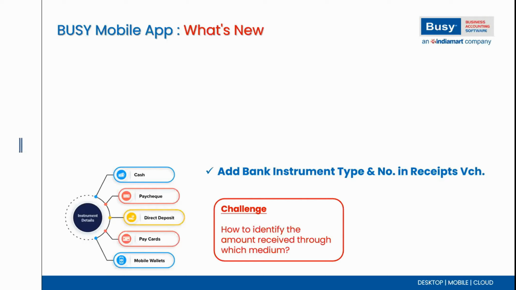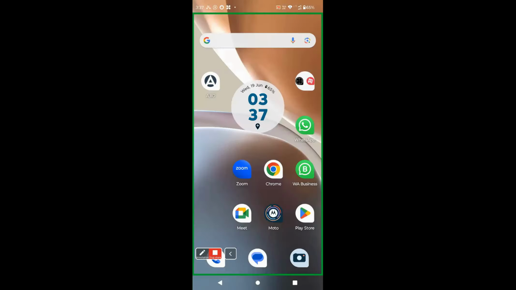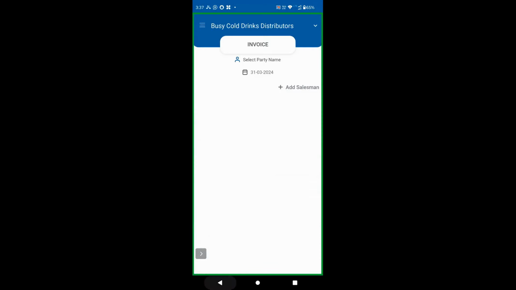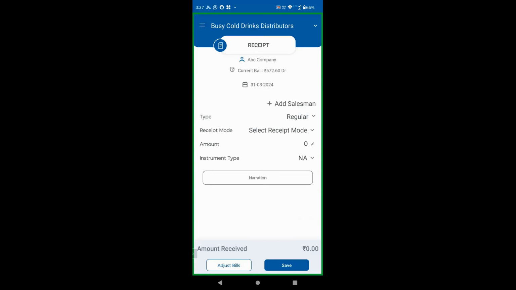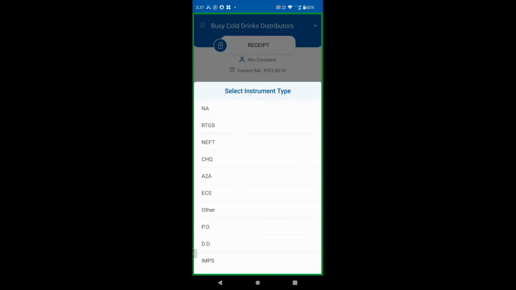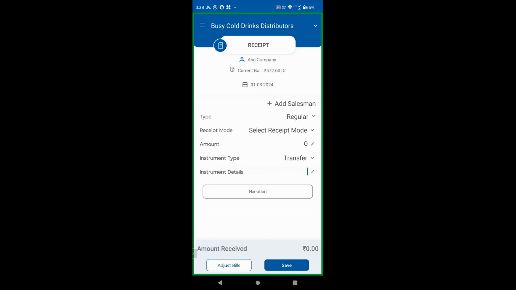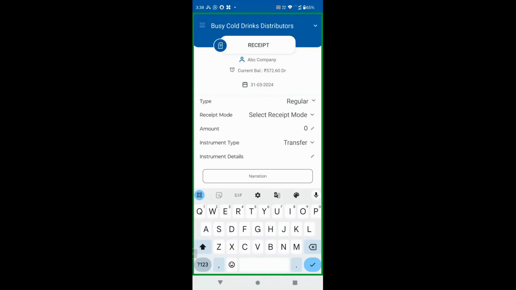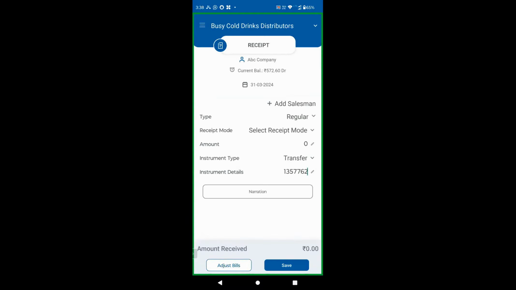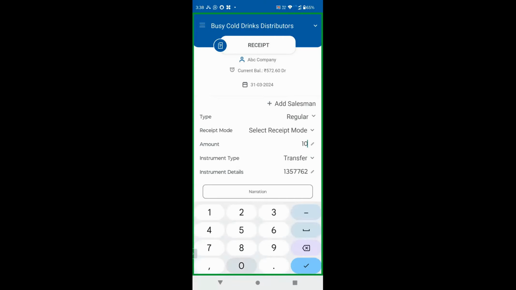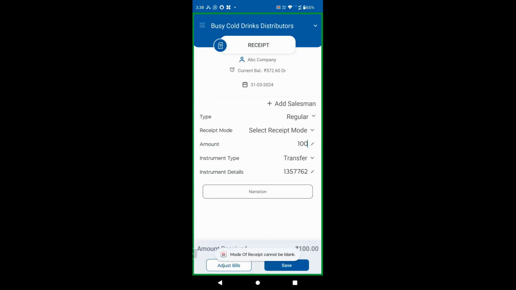On the mobile phone itself, if I am adding any receipt voucher, let me come back once again and add one receipt voucher. While adding the voucher, I'll get this instrument type option. You can see it here. The instrument type will be transfer. I have a reference number to add here, 1, 2, 3, something like that. This information will be available in a report as well. In Busy software reports, you will get this instrument number and type details. Of receipt, I'll add 100 rupees here. Save it. Receipt is transfer.